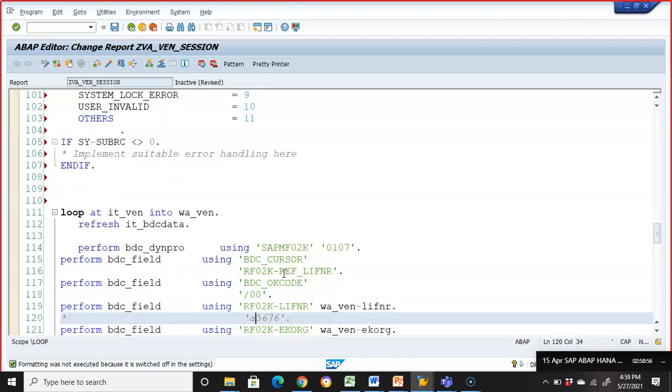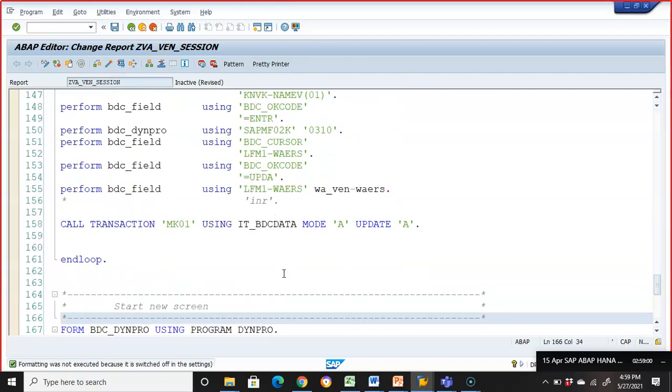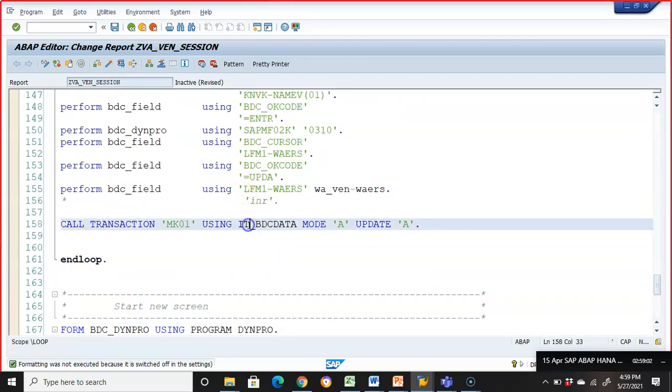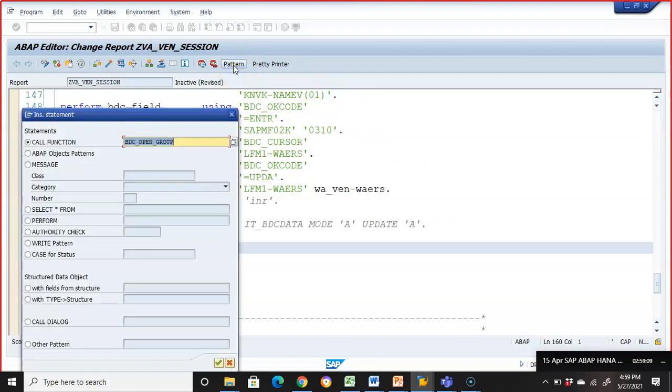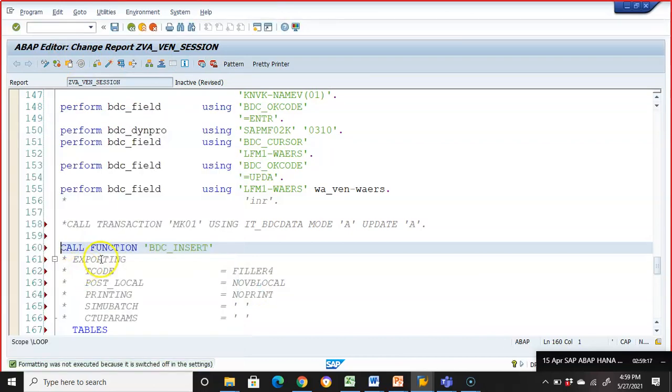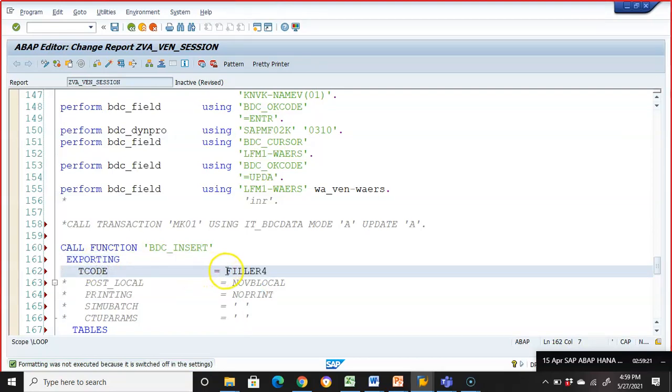Now inside the loop, all that we have to do is, because this is the session method and not the call transaction method, we need to comment out this call transaction and call a function module called BDC_INSERT. We need to call this BDC_INSERT, and the most important thing here is that the transaction code should be perfect, guys, because this is the transaction code that will be opened. So we have this as MK01.